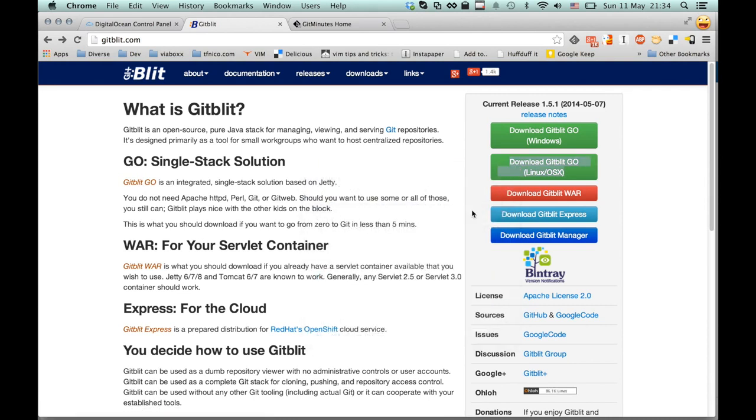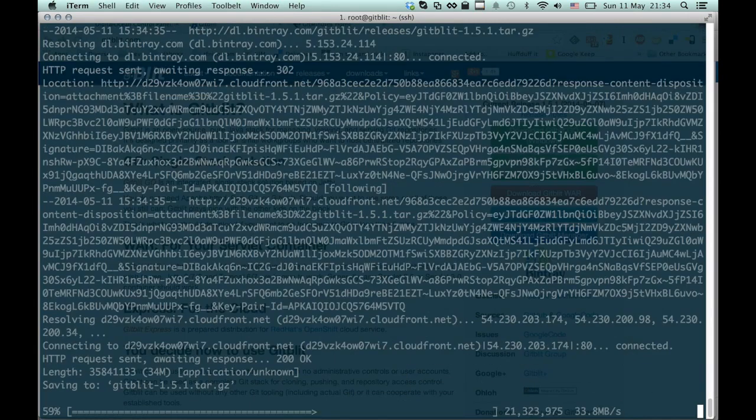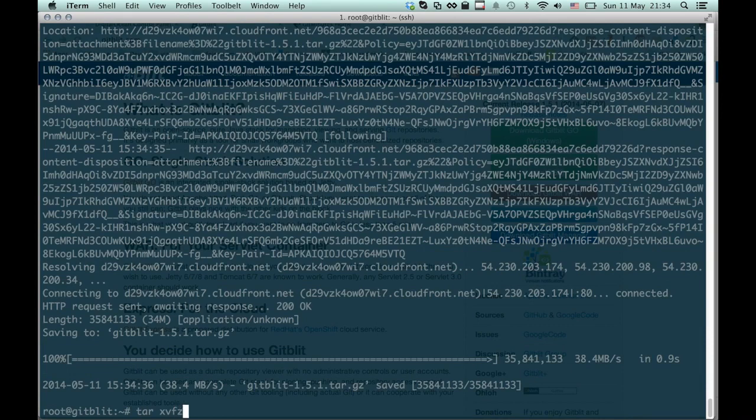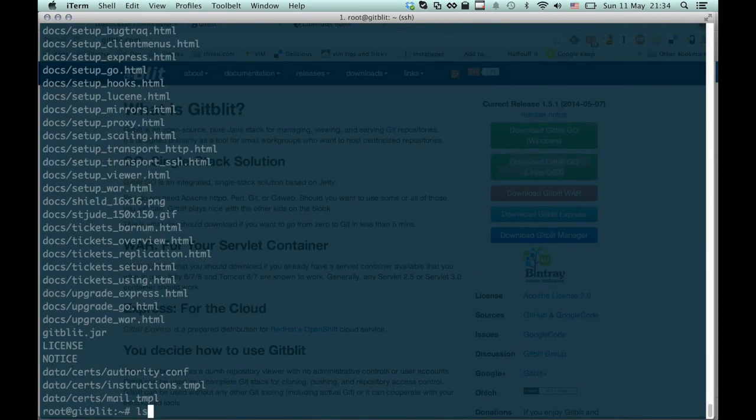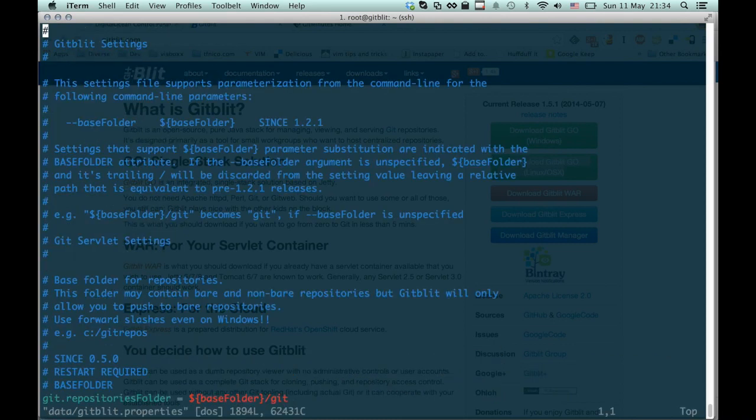So I'm just going to copy the link to download the GitBlit zip file. We're just finishing up installing Java, and now I can get the GitBlit zip. I'm just going to unpack it here, and there's the data dir that I was talking about with the gitblit.properties inside.